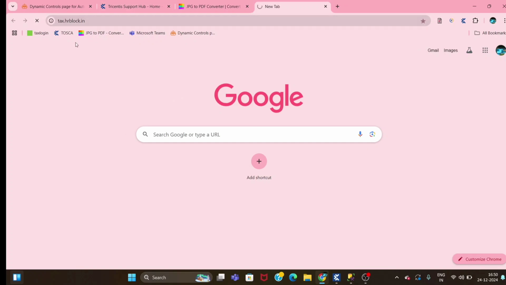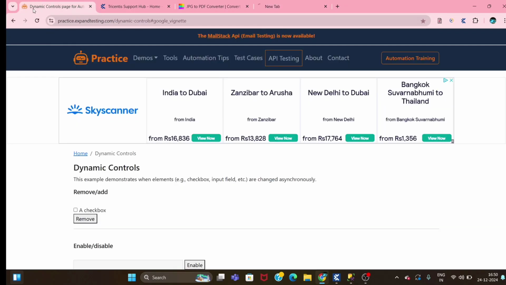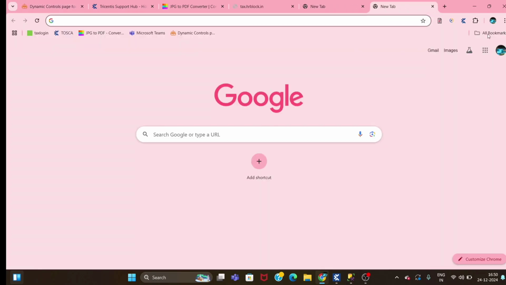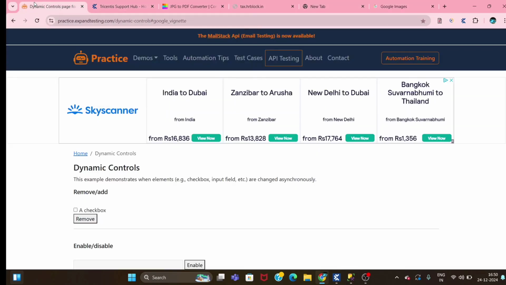Suppose this is one tab, the dynamic control page. I want some more tabs to be open, so let me open some more tabs. I want to close all the tabs except this dynamic control page tab. This tab can be anywhere: first, second, third, or at last. So how we can achieve this, we'll see today.